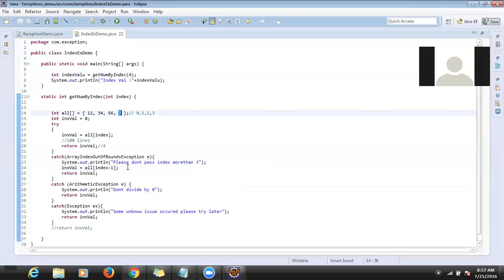What is the value at index 3? 7. So this is the extra logic. This is just what I'm telling. Based on your research, you can write your own logic inside the catch block, and you can return it.